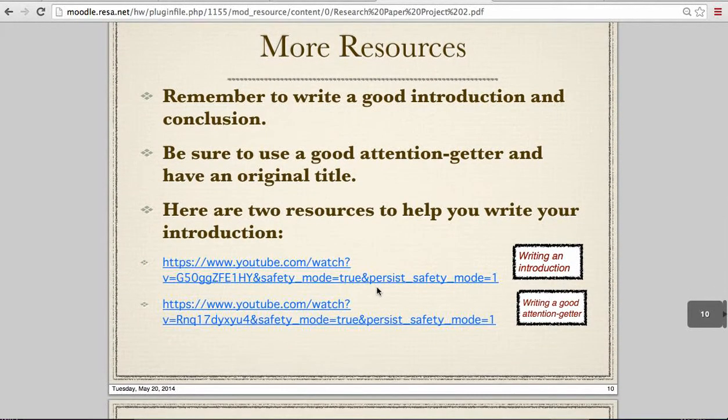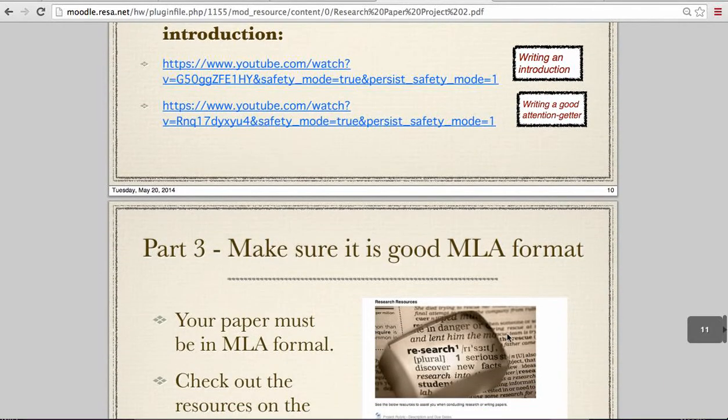Then finally, more resources. Remember to write a good introduction and a conclusion. You can write your body paragraphs first and then go back after you finish all your body paragraphs and write your intro and conclusion. Use a good attention getter and have an original title. Here are 2 resources. This is a video on writing an introduction for a research paper, and this is a video on writing a good attention getter. So you can check those 2 things out.